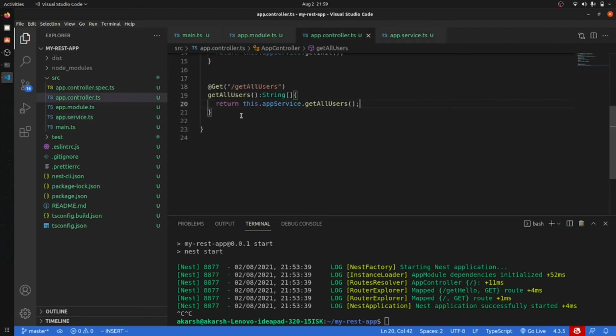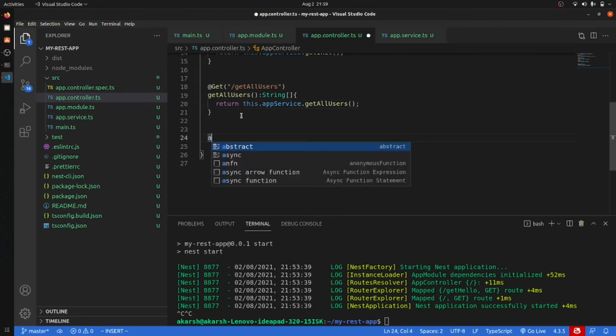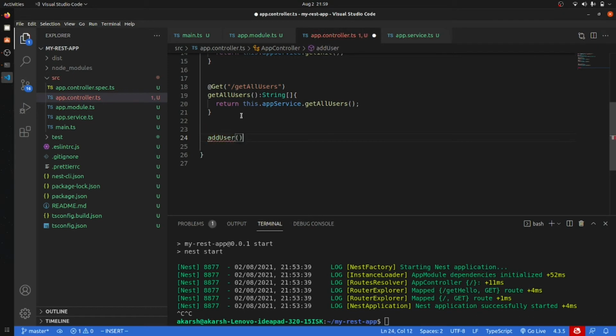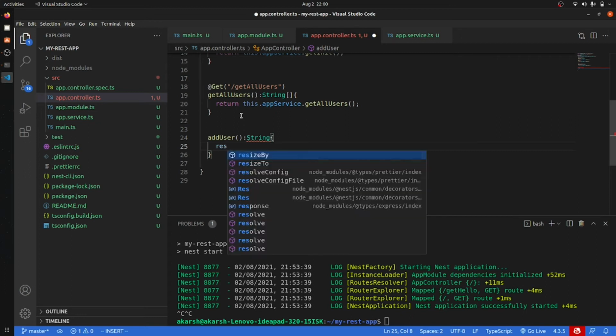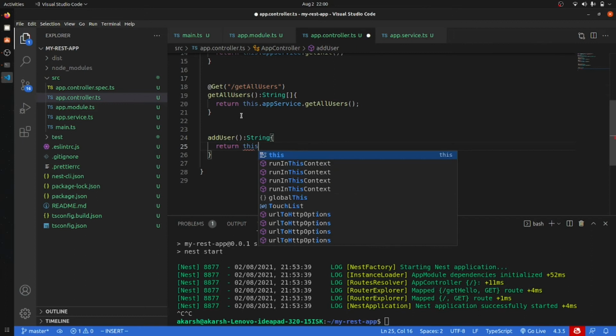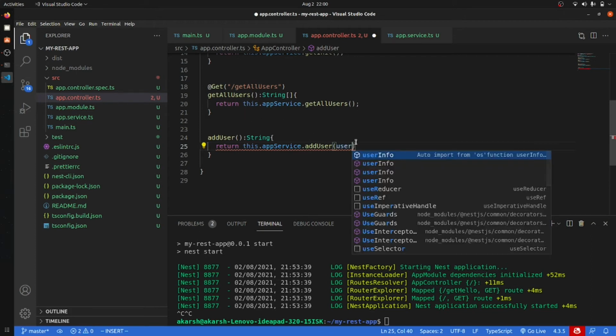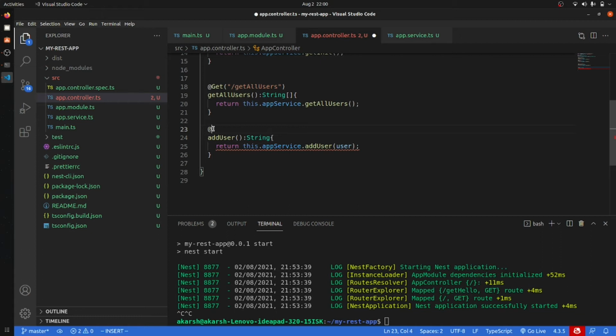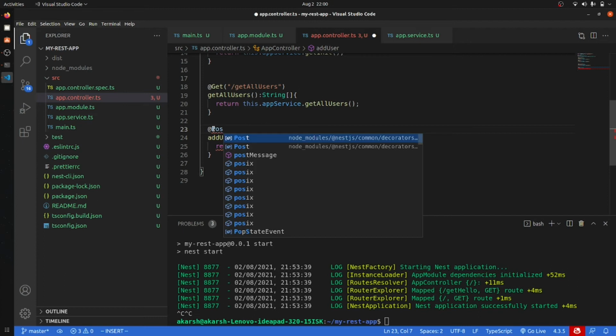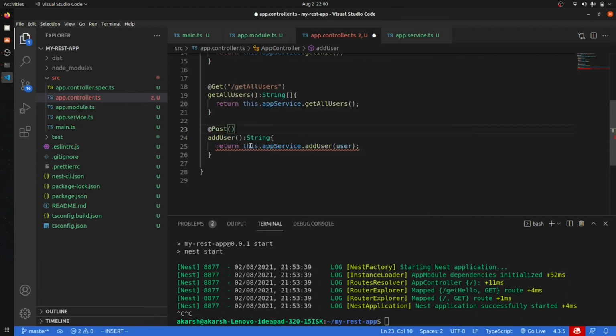So now I'm gonna go here and say addUser. Okay, so it will be a string type and it will just call return this.appService.addUsers, and addUsers will take data or user. I should give it the name user. And now what we will do here, we will just go with the post. Okay, post, and inside this post, firstly we will call the addUser, and now we can pass the data.